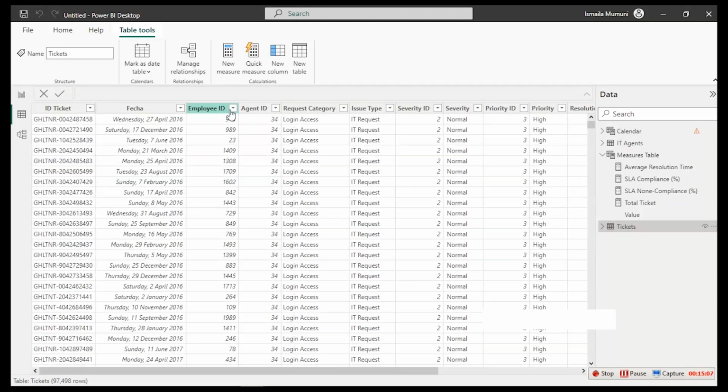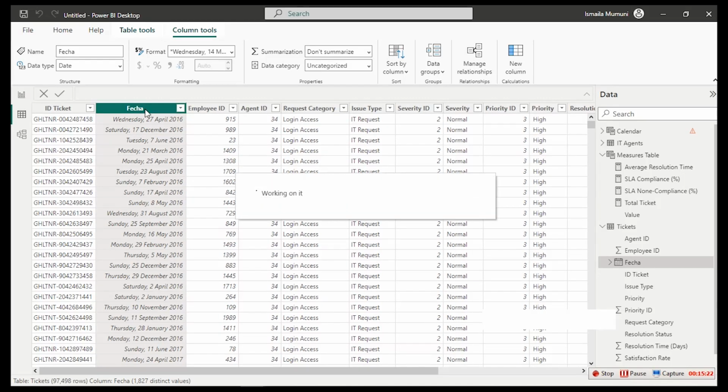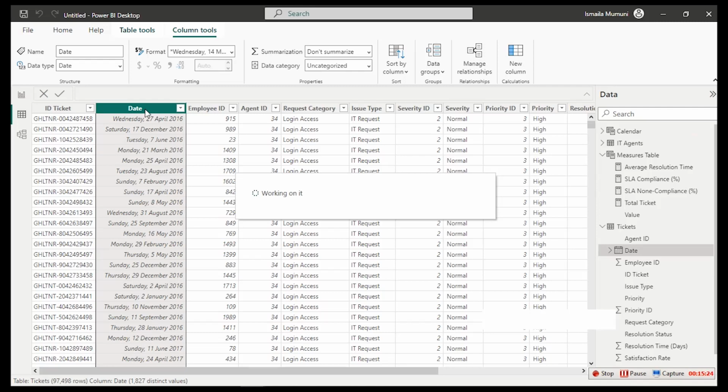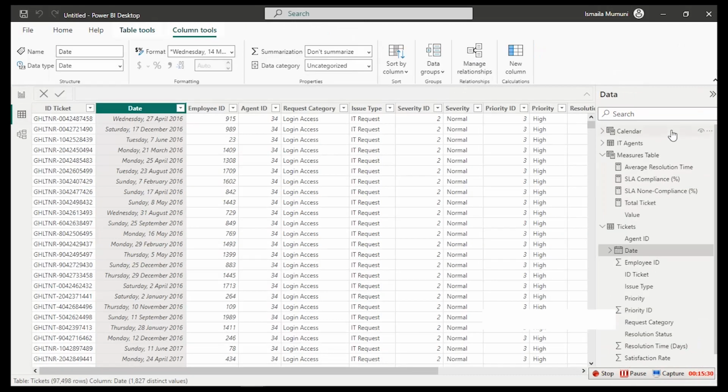So you can see on my ticket table, the date column is not actually a date. It's called fecha. I don't know, maybe it's Spanish. What I'm going to do right now is to double click on it and change it to date. That is good. So by the time we go back to our calendar table, it must have been fixed by now. Sorry, yeah, calendar table here.